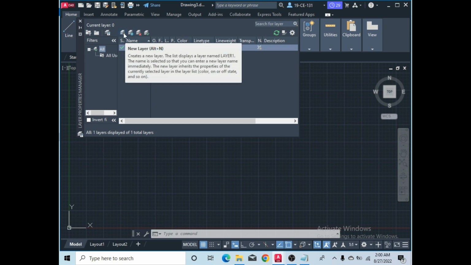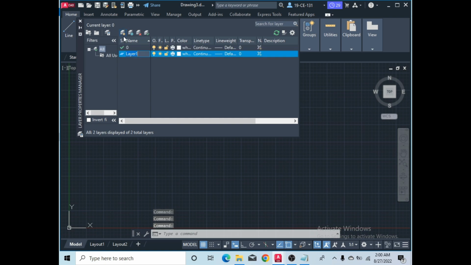You can see this new layer, click on it. A new layer will be created. Now this is layer 1, and name it. This will be my text, and press enter. This is your one layer, and then click again and another layer will be created, and this will be my wall. Press enter and then create another layer, and this will be my window 1, W1.